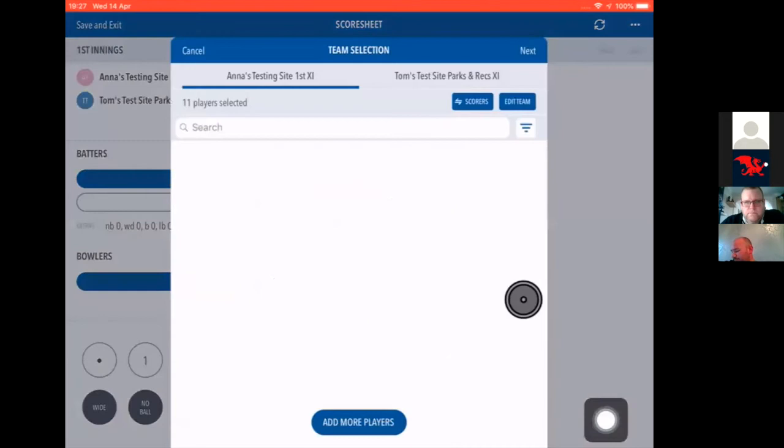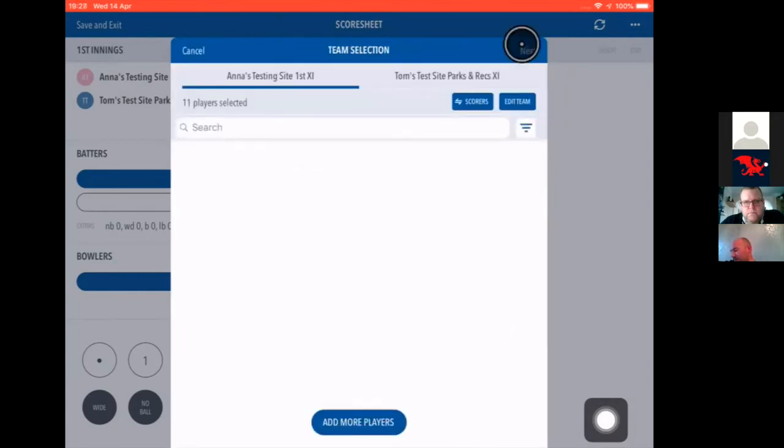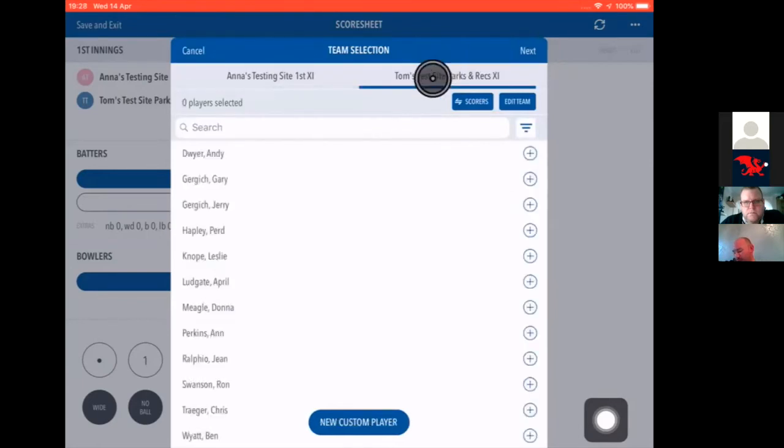There we go. So the first thing that it will ask you to do is select your teams. So in this case, Anna's testing site has been very helpful, and they've entered their team in before I've downloaded the game on Playcricket. So if I just go here to edit the team, I can see that the entire team is set up already, and they've even set up their captain and wicket keeper. If I press done here, and then I'm going to go to my own site. I was very lazy and didn't set anyone up.